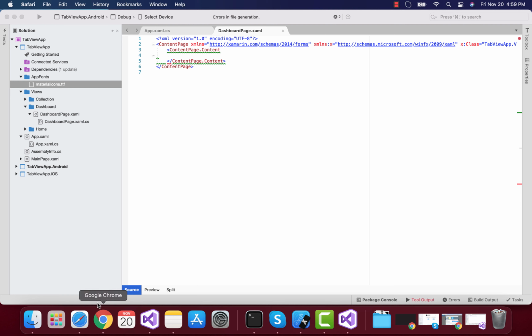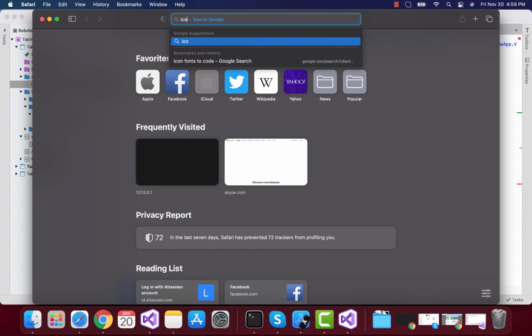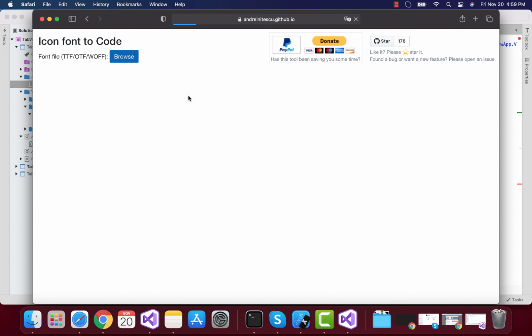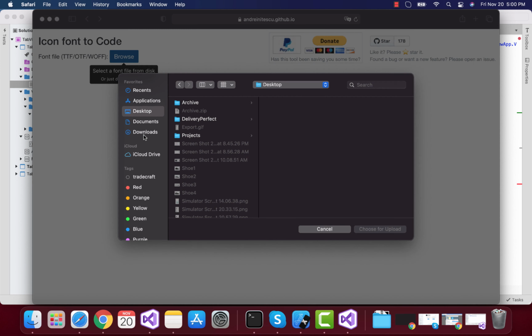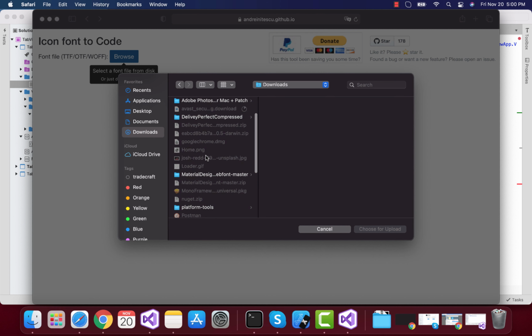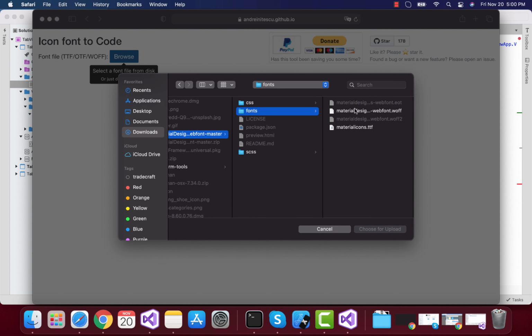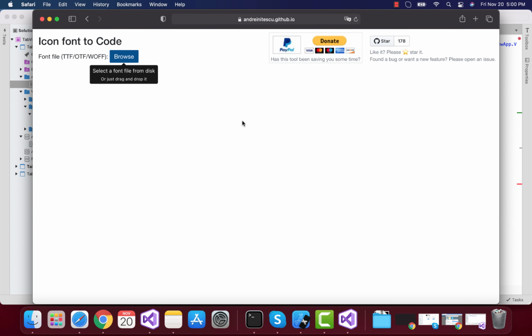Now we know that our materialdesignicons.ttf has to be called with the static class. So in order to do that, we have our icon fonts to code. I'll give those links in my video's description below. You can just get it. So we know that we have already downloaded the file, and that the file name is materialdesign.ttf.